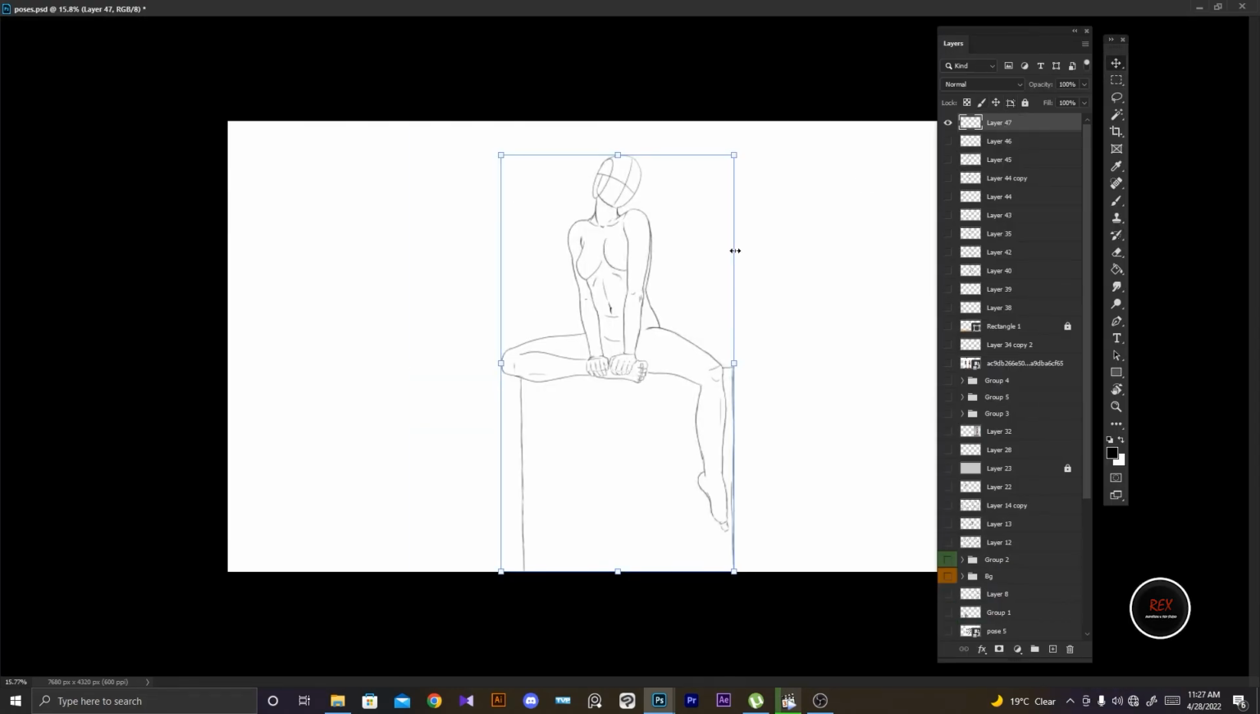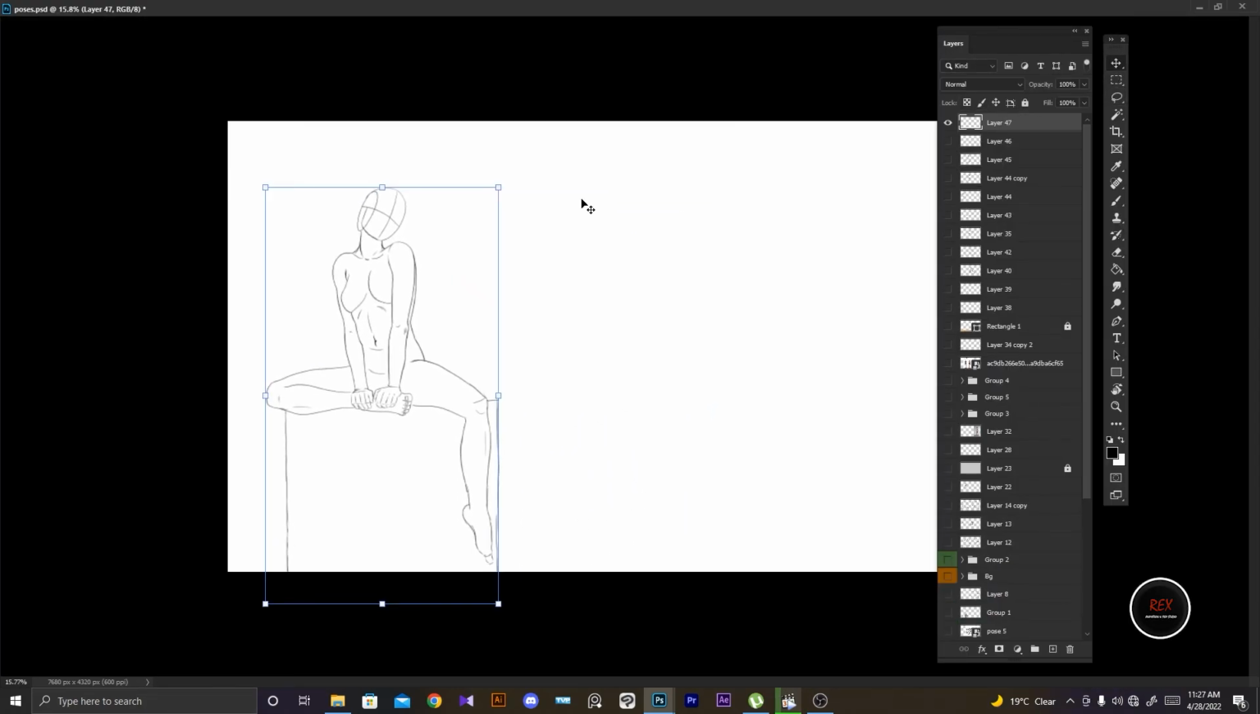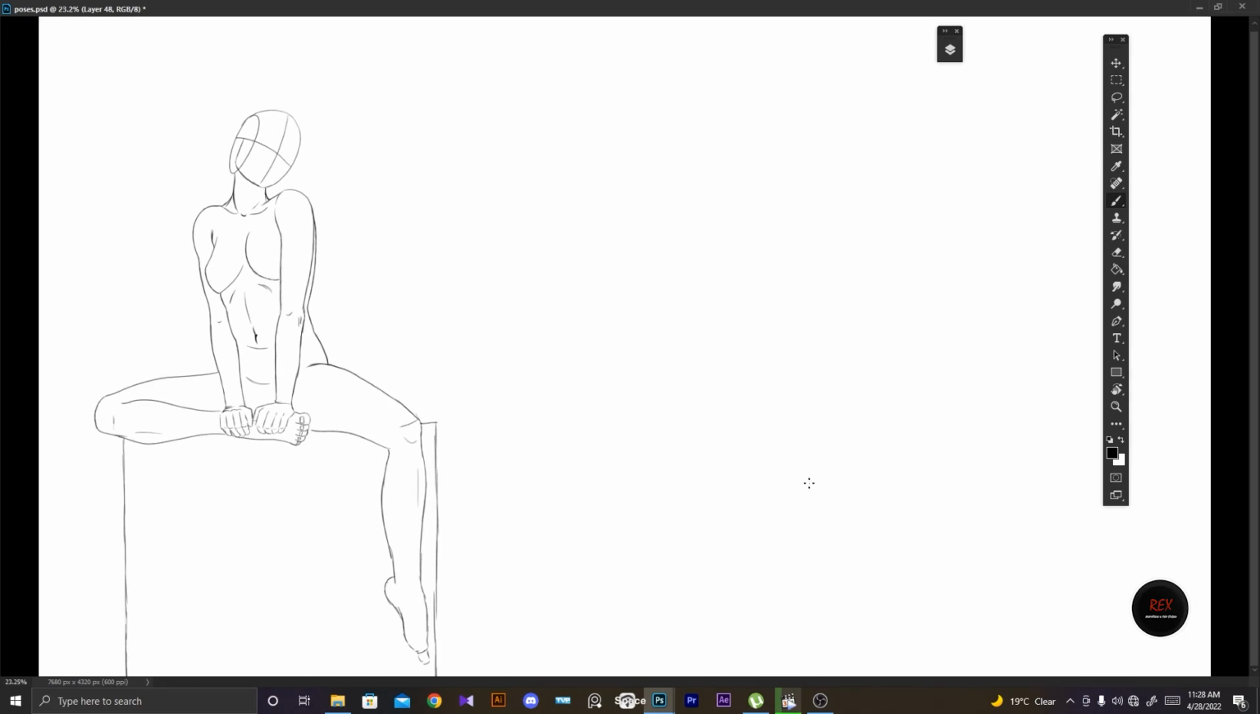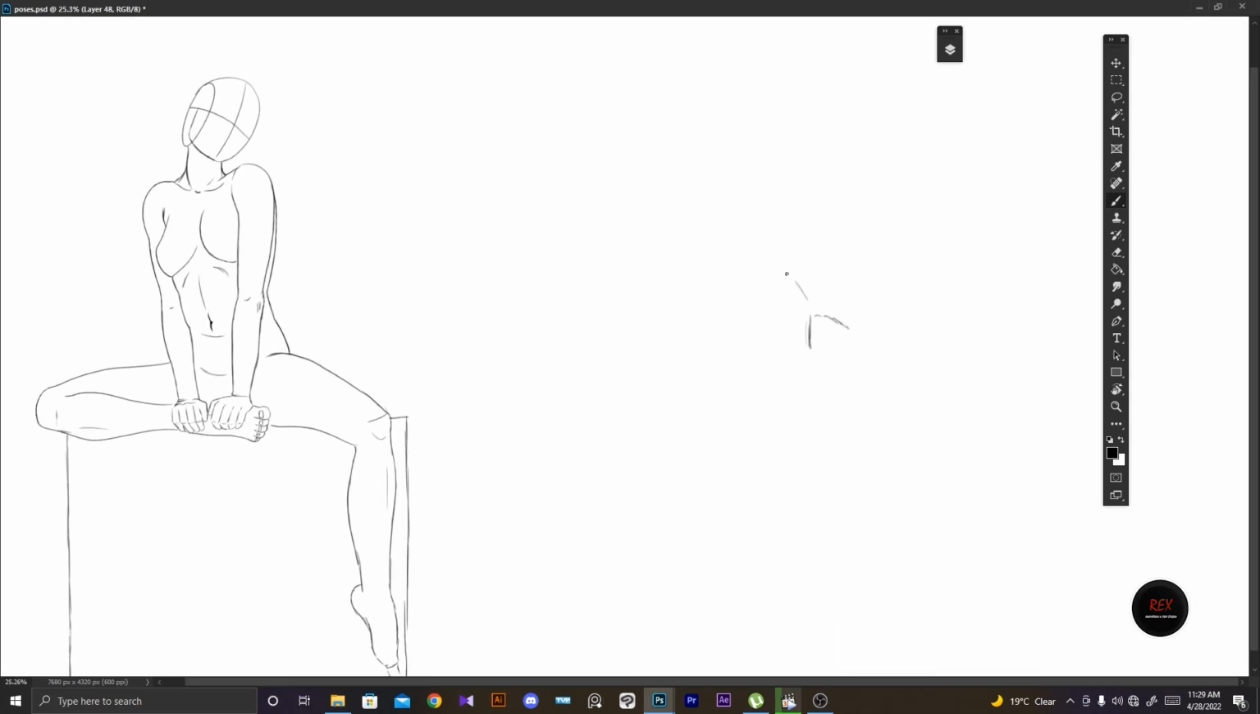So this was a pretty quick one, and by this time I was already warmed up, so on to the last pose. So this is the last pose, and she's gonna be sort of resting on her arm.